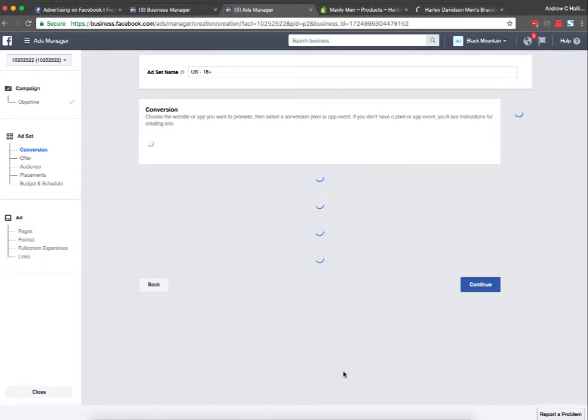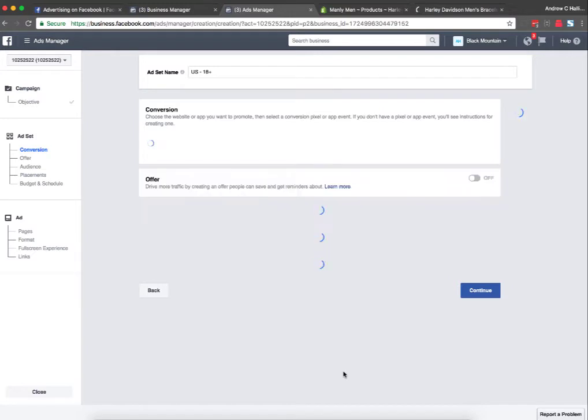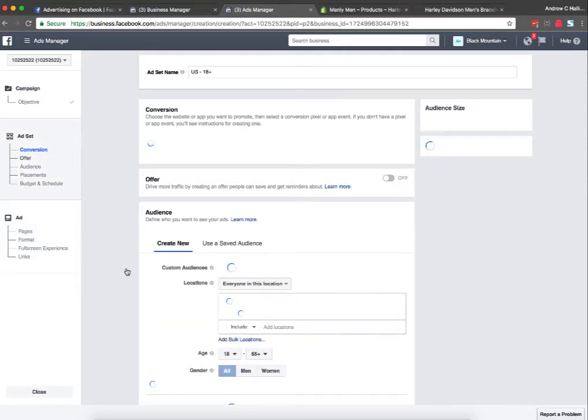So we're going to start setting up our ad set. We're going to walk through, as you can see over here, the steps: conversion, offer, audience, placements, budgets, and schedule. And then we're going to talk about the visual portion of our ad. This part right here is who we're going to advertise to, where they are, what they're interested in, and then also our budget and schedule. So we're just going to fill out this information here.